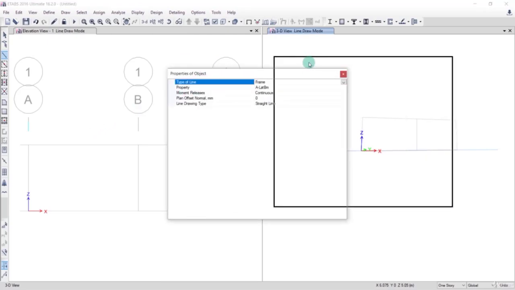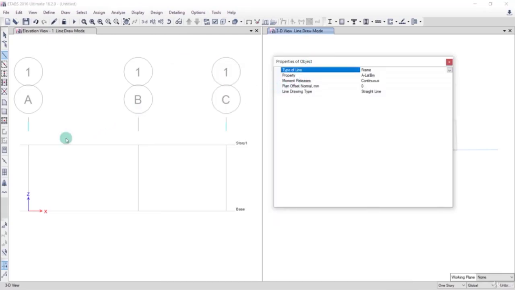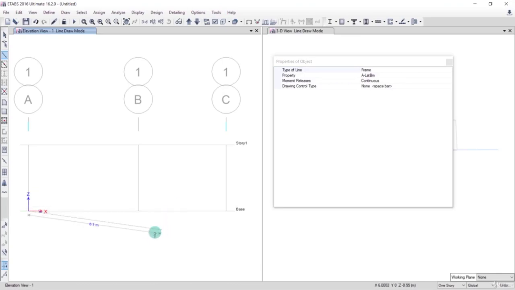So here it says properties of the objects, and now you can see that if you click here, then an option appears. So this shows that you're drawing a beam. So we got our hinge support at this point, we got a roller support at this point, and we got a roller support at this point. So what we do, we draw a beam from here to here.